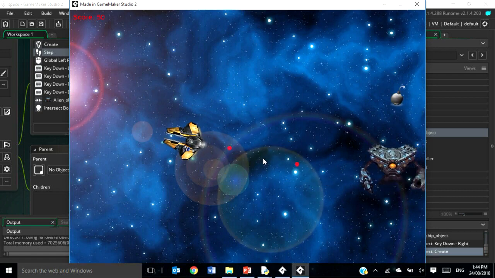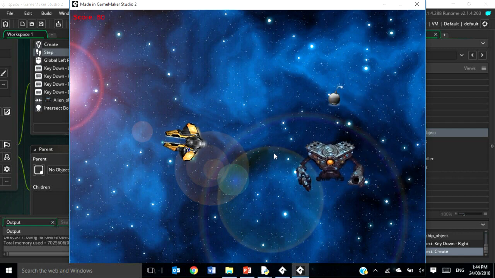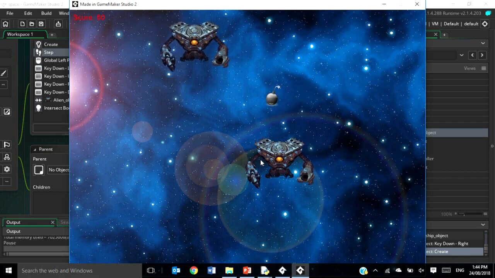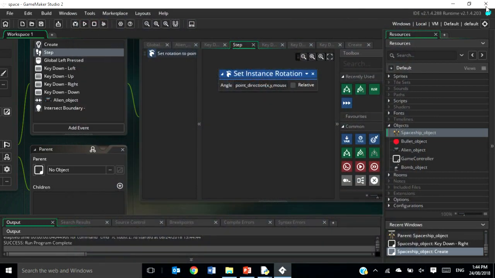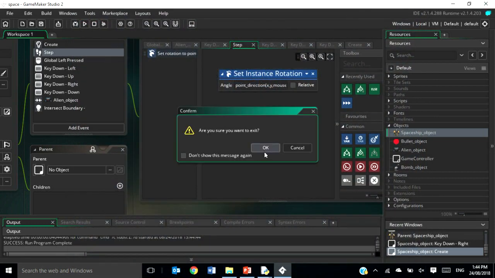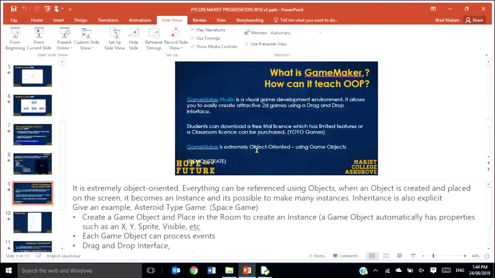By the way, when I'm creating bullets there, the bullet is an object. And the bullets are multiple instances of that same object. So it's really about, when we define an object in GameMaker, you're creating a blueprint, and then you're actually creating something based on that blueprint. Okay, I'm going to move on. There's so much in GameMaker, you'd really have to try it out yourselves.